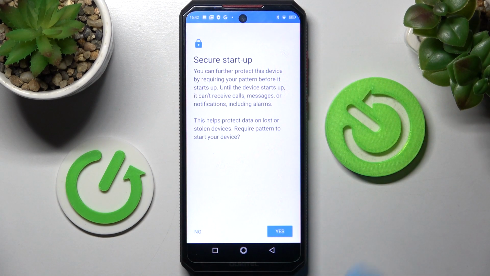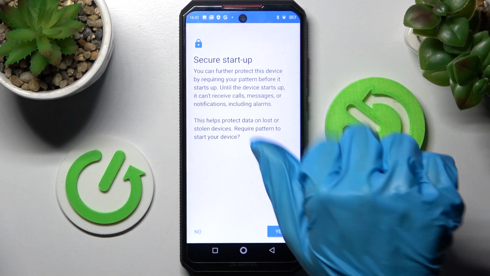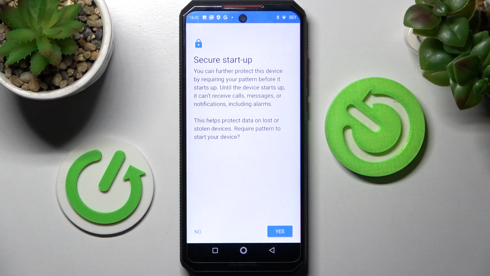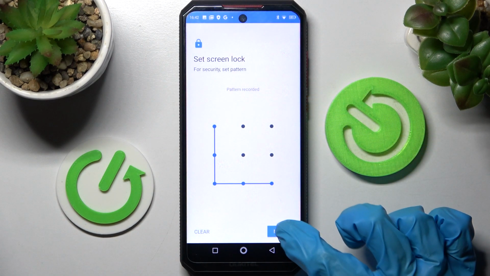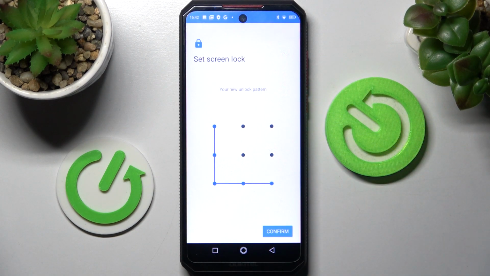Click on the chosen one and tap on Yes or No in Secure Startup pop-up. I will go with No. Then enter your login method, choose Next at the bottom right corner, repeat it and tap on Confirm at the bottom right corner as well.